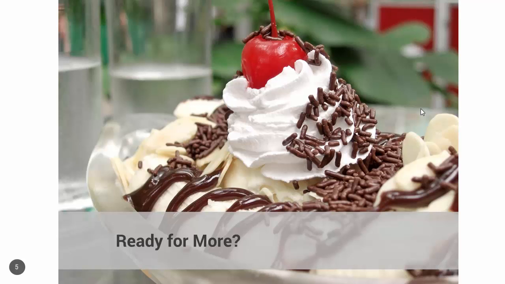So this is a great way to get started. It'll get your feet wet, get you building your reputation on LinkedIn, but I know a lot of you are ready for more than this. You want to go much deeper into what's available on LinkedIn.